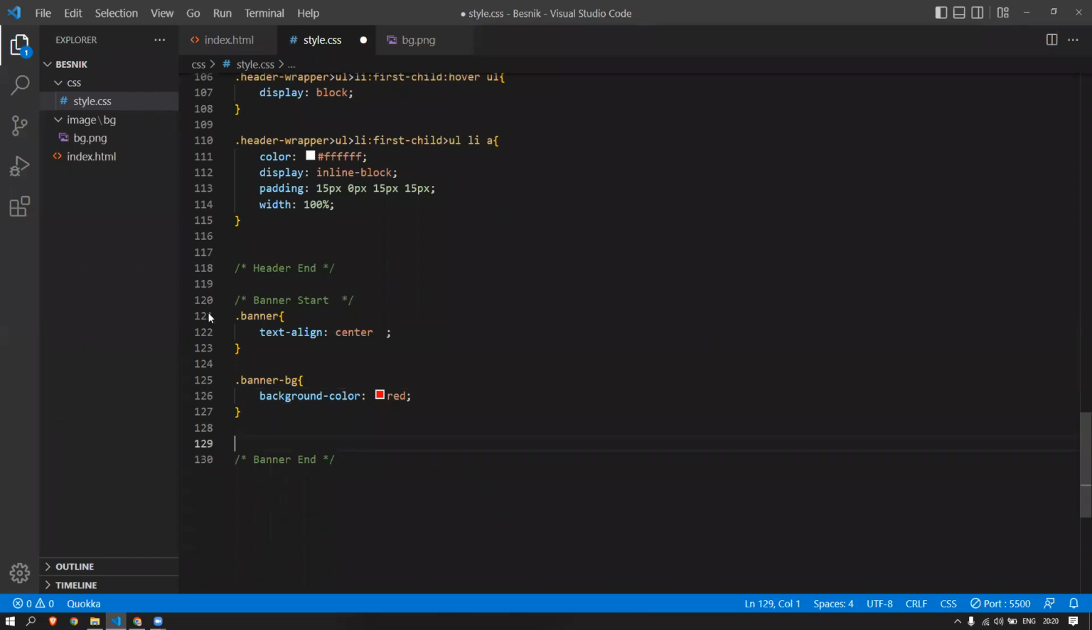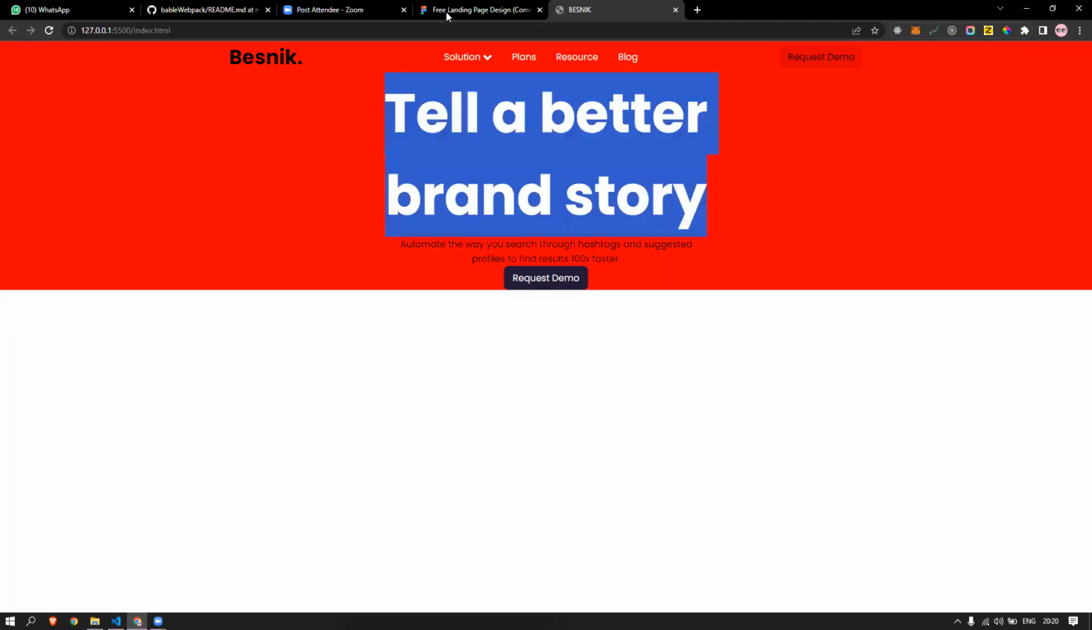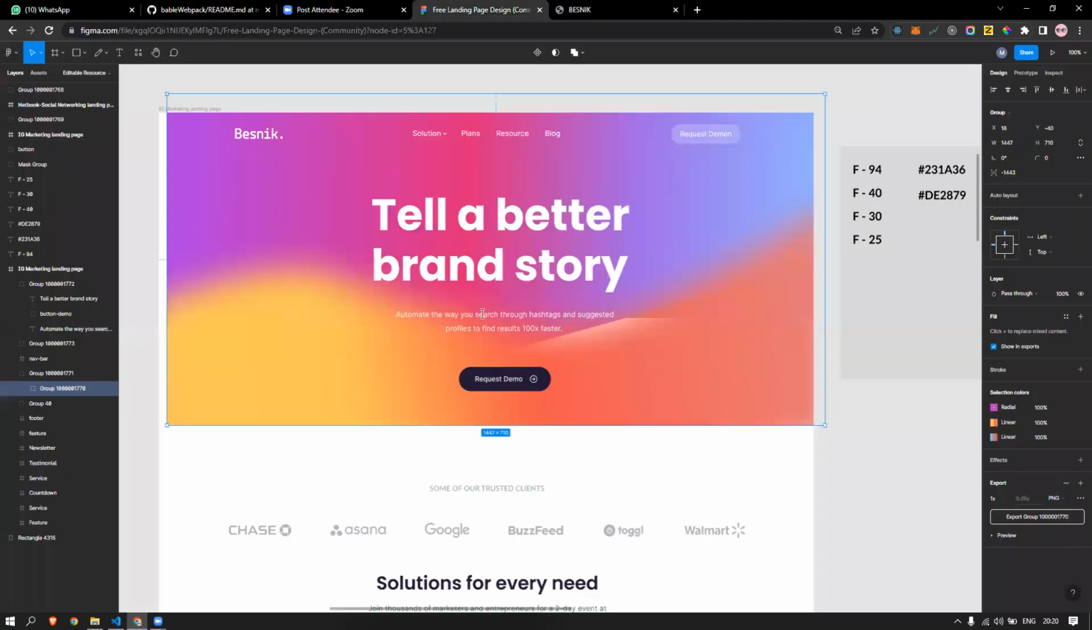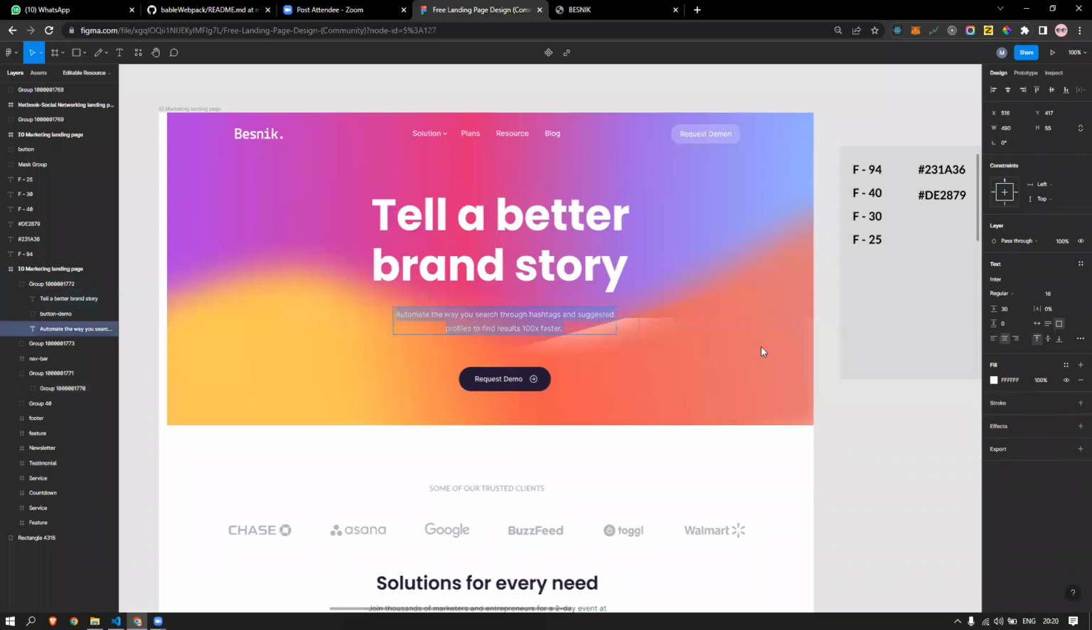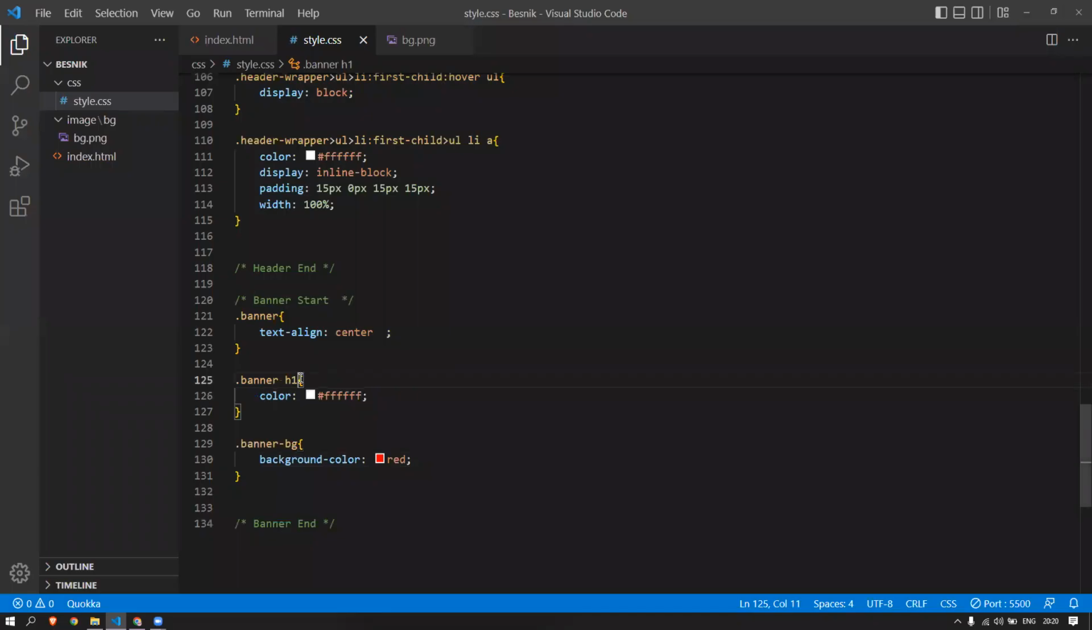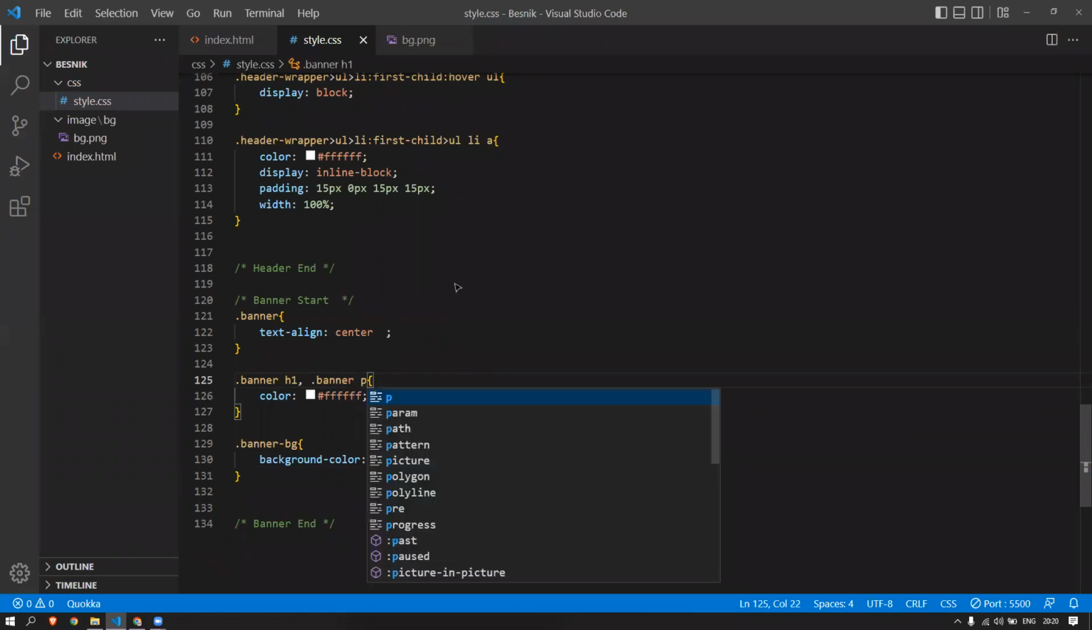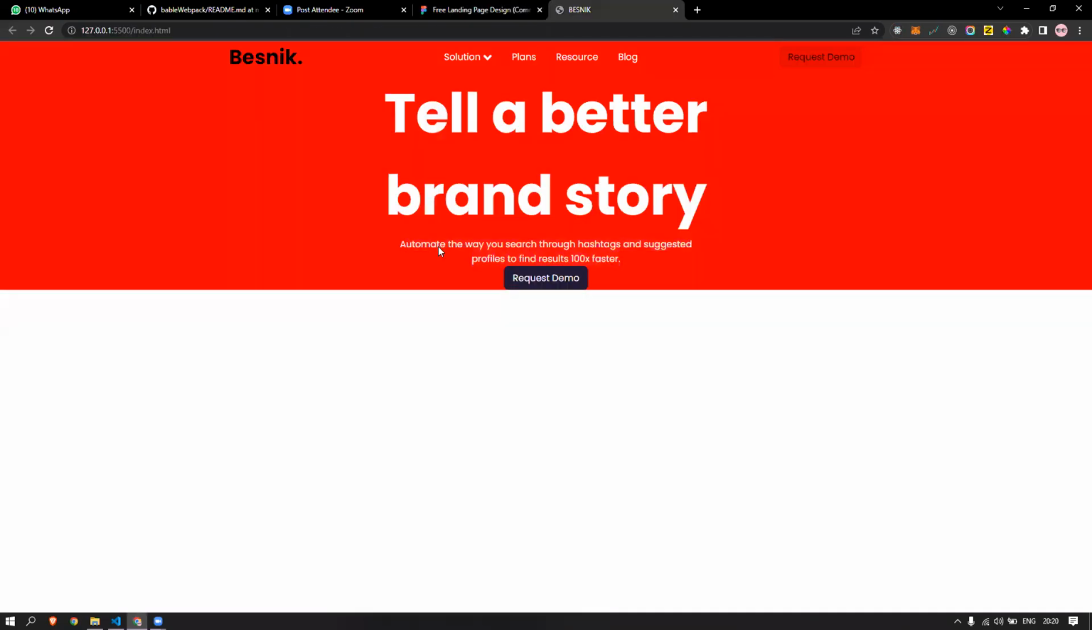So banner H1, I need the banner heading to be in white. Okay. So the color should be white. So it should now be in white color. Then we want to add this para color. It's also a white color. And also what I do, I just put a banner paragraph here. So it is a white color. So I need a margin also for this paragraph.